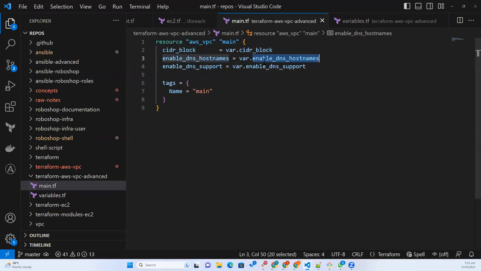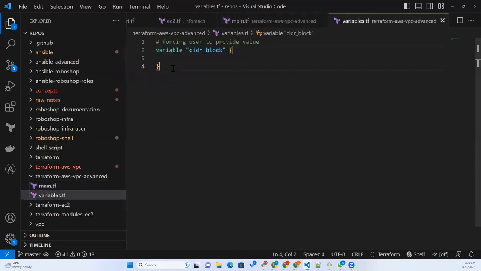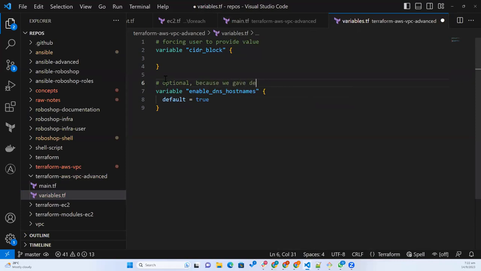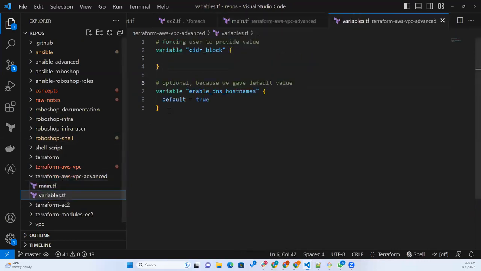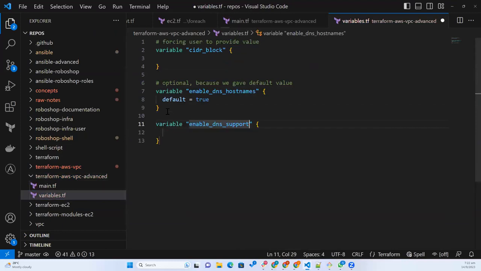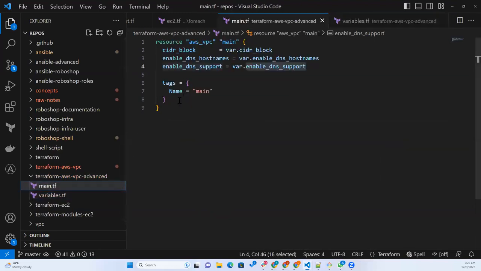So I'm keeping this in variables. Default equal to true, so that this is optional because we gave a default value. And then variable enable_dns_support. So we are doing this the second time. I think it is very much clear to you guys.